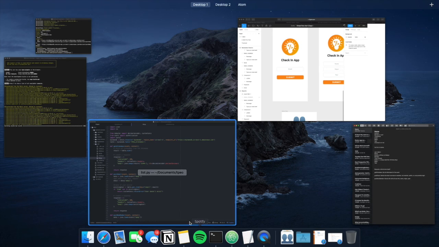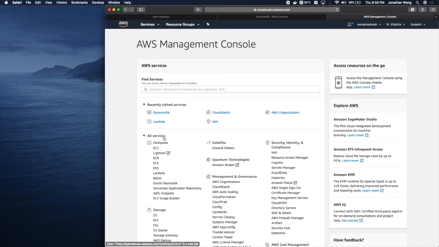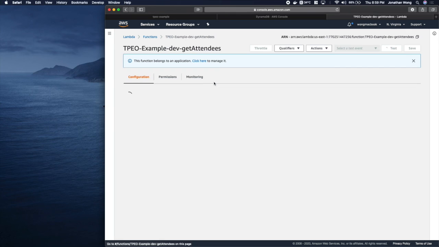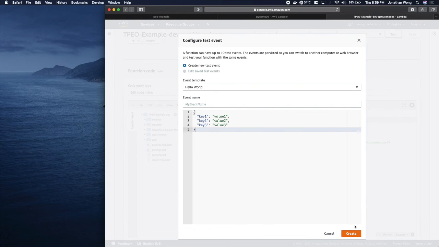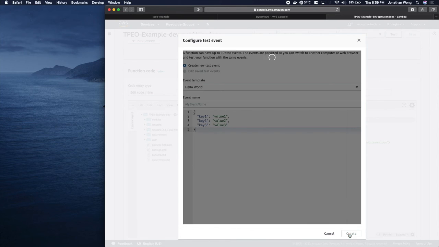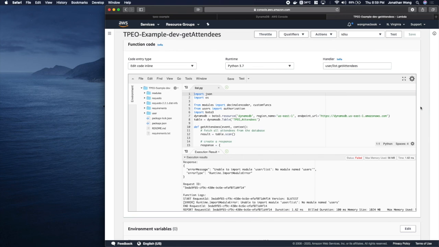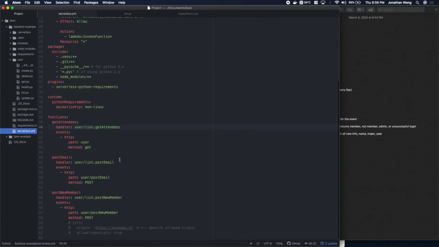All right. Okay, so sometimes your functions don't work because you're just bad at coding, and then what you can do is you can go into the Lambda console and check out what's going on. So we have get attendees here, and we can just test it. Unable to import module user/list, no module named users. Ah, yes. Sometimes you mess up in your serverless.yaml file and you say users instead of user.